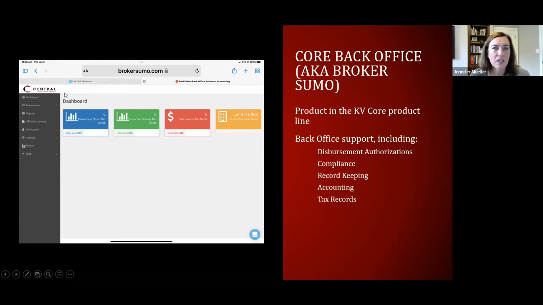When you log in, this information on the dashboard is going to be specific to you. It's going to show you how many transactions you have that are closed this month, how many you have coming up, what your sales volume is, and then there's a link for office information. On the left-hand side in this gray bar is your navigation bar. I'm going to refer back to this because this is how you start to get to all the different parts of the system.